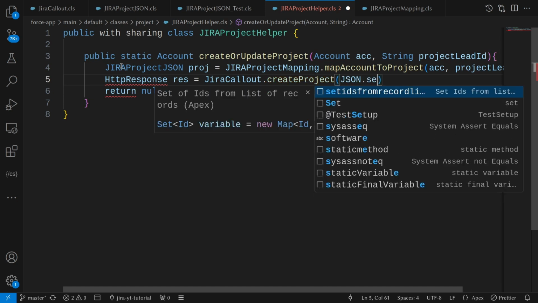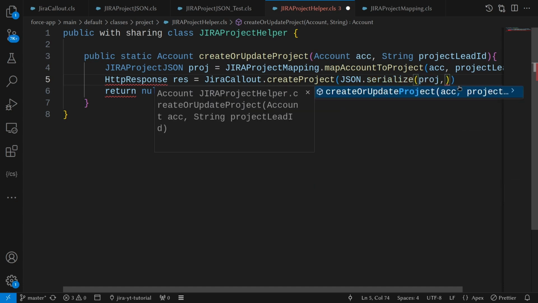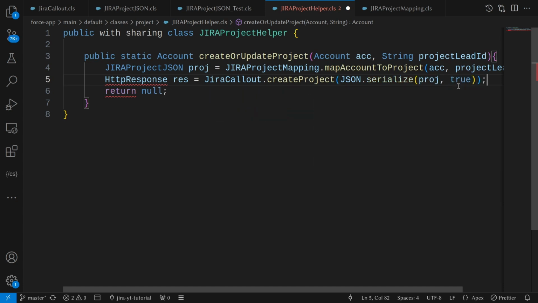And this method takes in a string as a parameter. So what we want to do is use the JSON.serialize method to turn our object into a JSON string so that we can send it to the third-party system, in this case, Jira. And the second argument will ensure that if we don't set a field, we're not overwriting data inside of Jira.